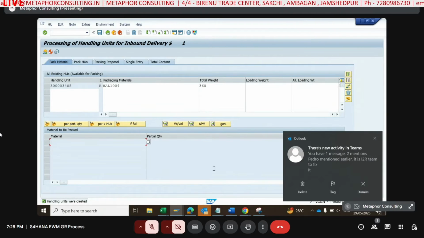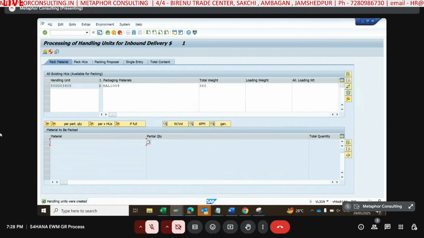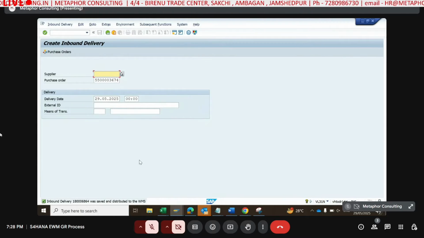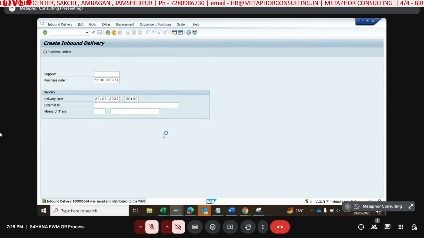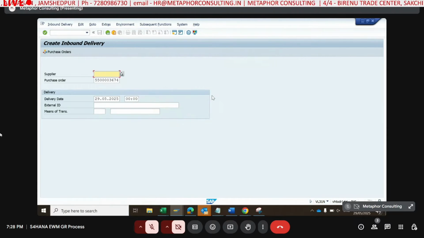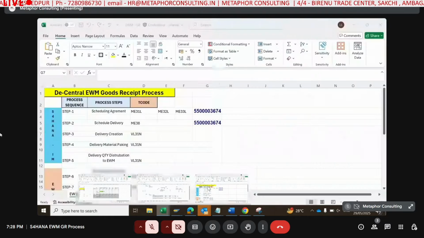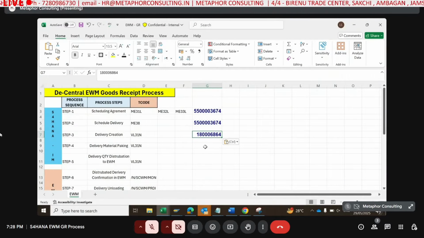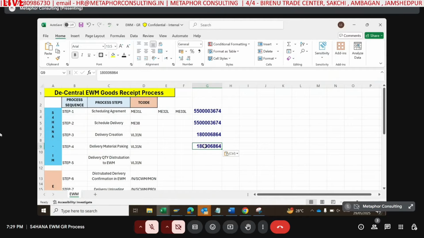Here your handling unit is going to be created. Save this one. As soon as you save, you can see a delivery is created and distributed to WMS. Again we are highlighting the message on the screen: Inbound delivery created and was saved and distributed to WMS. WMS means warehouse management system. As per our protocol, we will copy this delivery number and save it into our Excel file, which will help us understand further. So this activity is done.